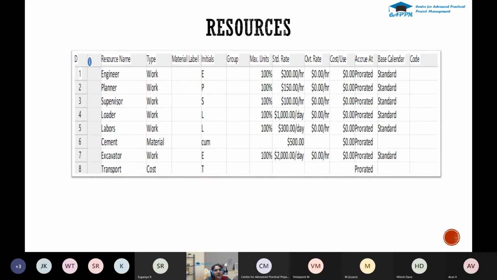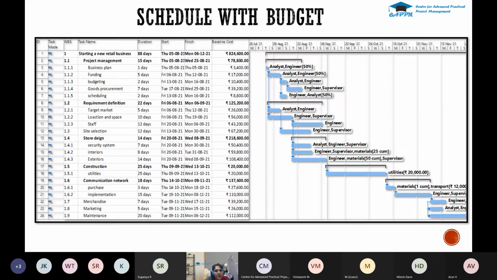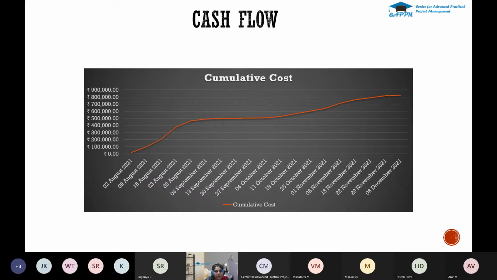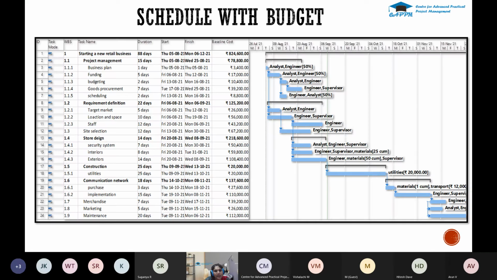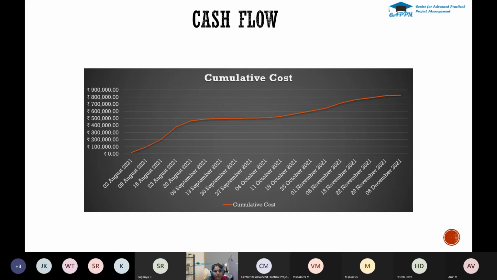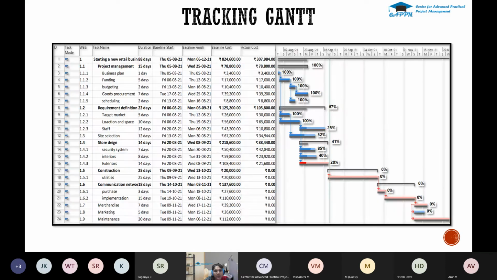This is the resources available to complete your project. Here you have the total schedule along with the budget. This is the tabular form, and the same information you can view in a graphical format too. This is your planned cash flow report, and this is the tracking report, where you can track the status of your projects.